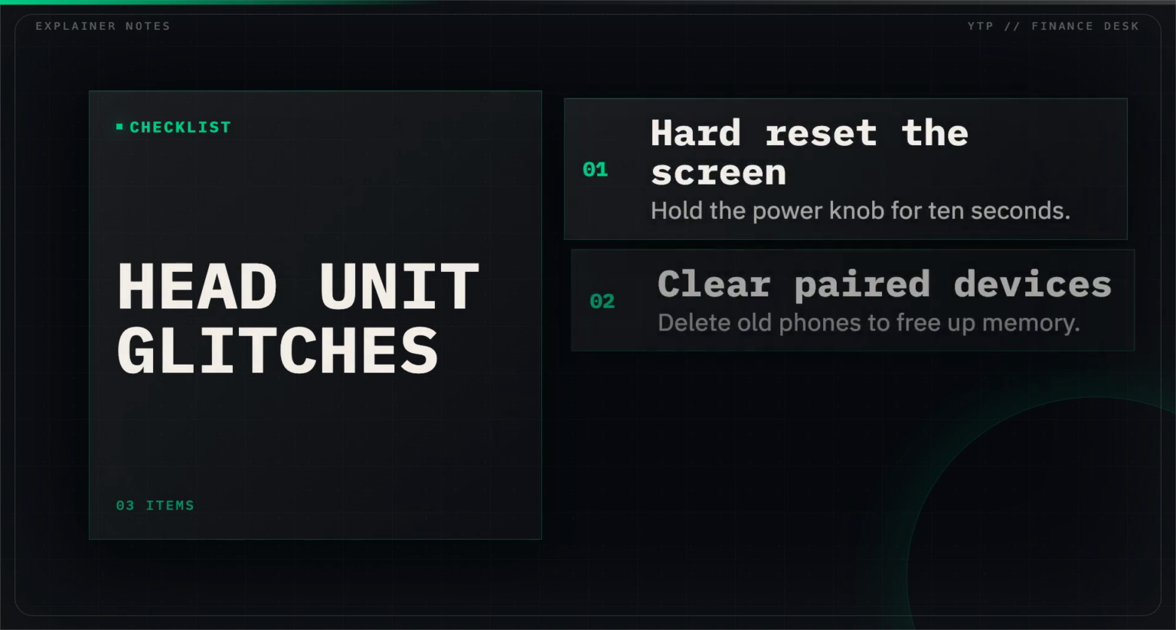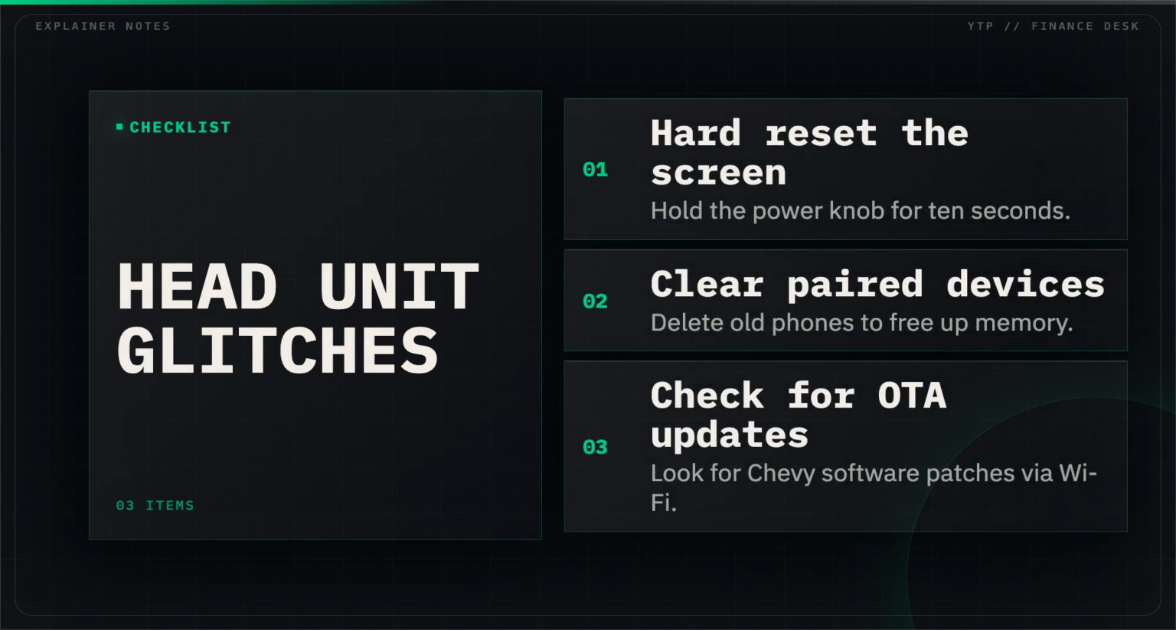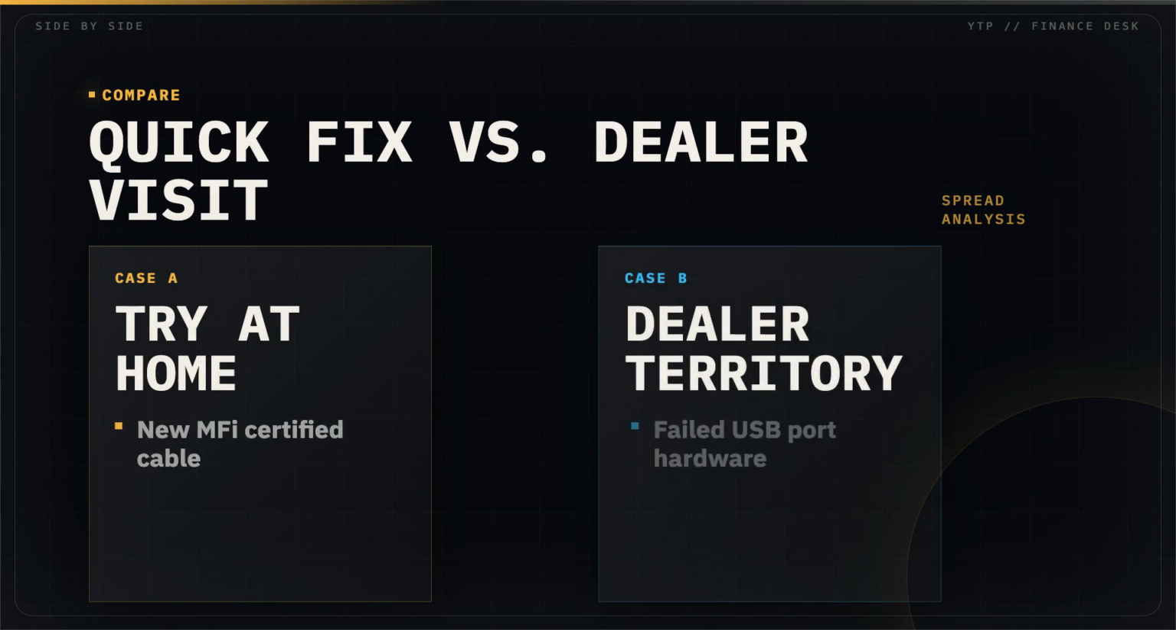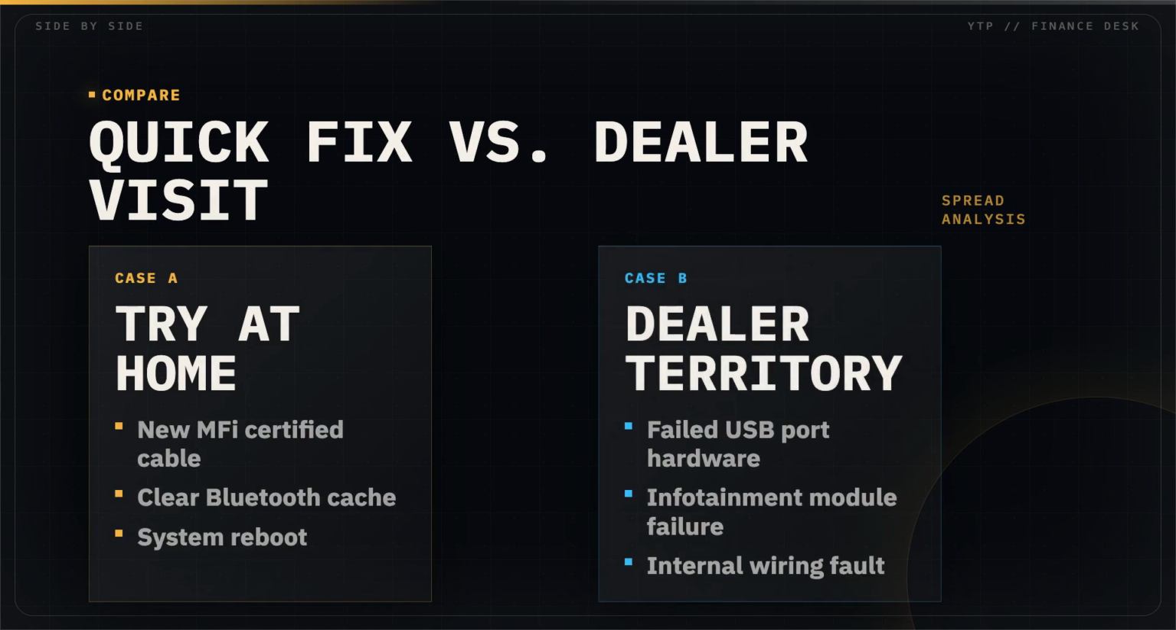If the phone is fine, your Traverse head unit might need a hard reset or a cleared cache to recognize the connection. Most fixes are easy DIY tasks, but if the issue persists after these steps, you may have a hardware failure requiring a technician.